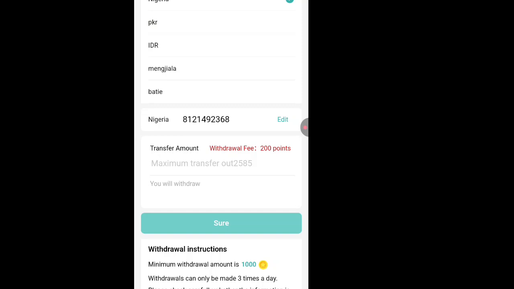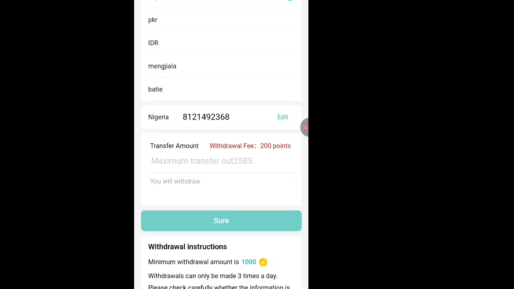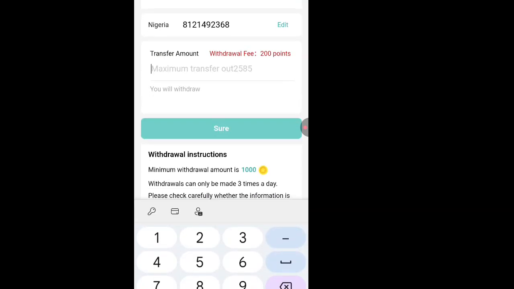Then you come to this transfer amount, where you are seeing withdraw fee 200 points. Just come to maximum transfer out. I have 2,700 and something, but I can only transfer 2,585 because 200 points will be charged for the withdrawal I want to do. So I can only type in 2,585. This gives me 749 naira. Once I'm done, I'll just click show.